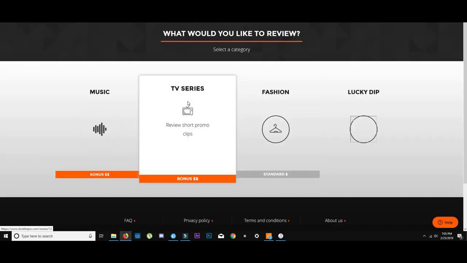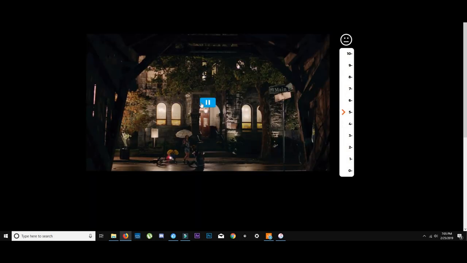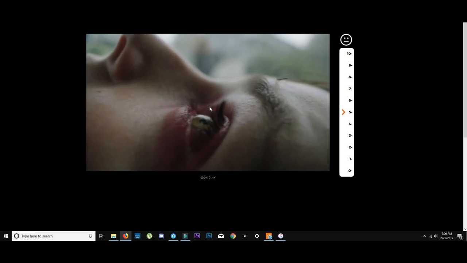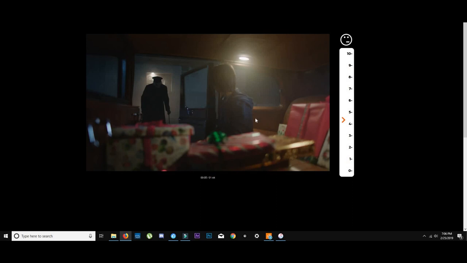Now, for video reviews, for TV series, it's a little different. You put in your information again, and then it'll give you a clip of a TV series, and you watch the clip. For the TV series, you would rate it on a scale of 1 to 10, and after you rate it, it should bring you to another page. After you watch it, there's a similar screen where you write what you think about the preview or the series, and then you rate it, and it gives you a couple questions to answer, and you hit submit.